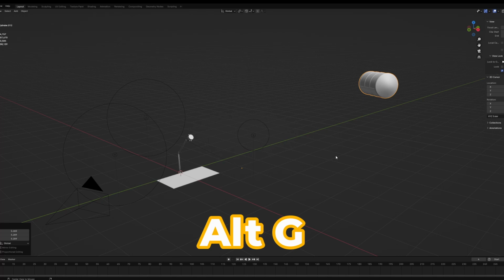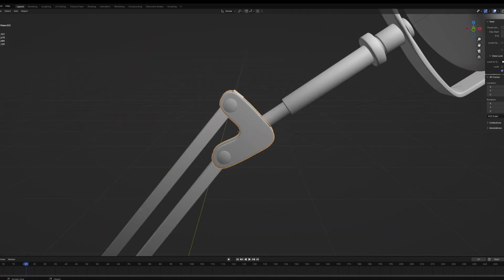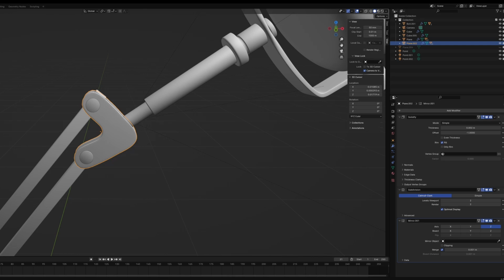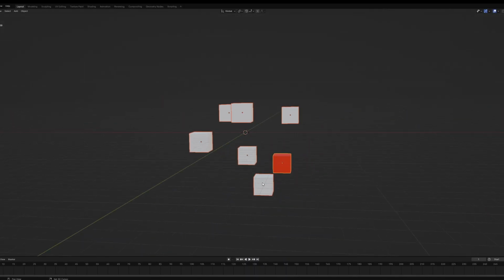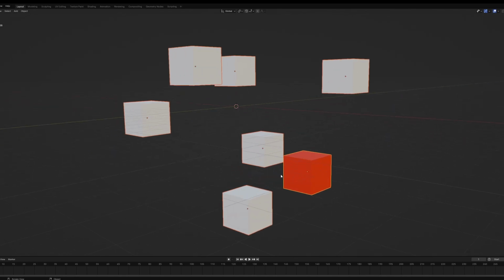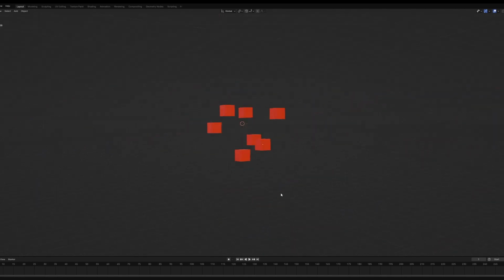Alt R, Alt G, and Alt S reset rotation, position, and scale respectively. If you have a bunch of modifiers you need to apply, just right click the object and under Convert to, hit Mesh. If you want to link a bunch of objects' materials without doing it one by one, select all of them, with the last one being the one you want to copy from, making it orange. Next, hit Ctrl L and link materials.